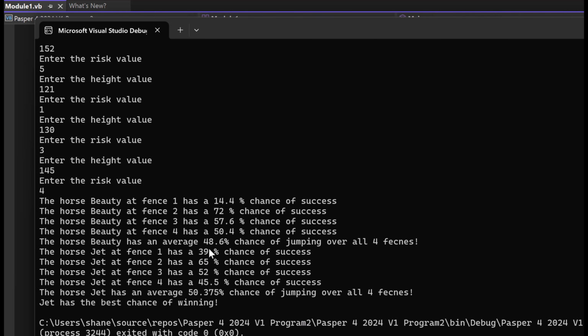Beauty has an average 48.6% chance of jumping over all 4 fences. Jet has an average of 50.375% chance of jumping over all 4 fences. Now Jet has a higher average than Beauty, and it says Jet has the best chance of winning, which is correct. All right, so that's going to wrap it up for object-oriented programming. Let's take a look at the next question on the paper 4 exam.